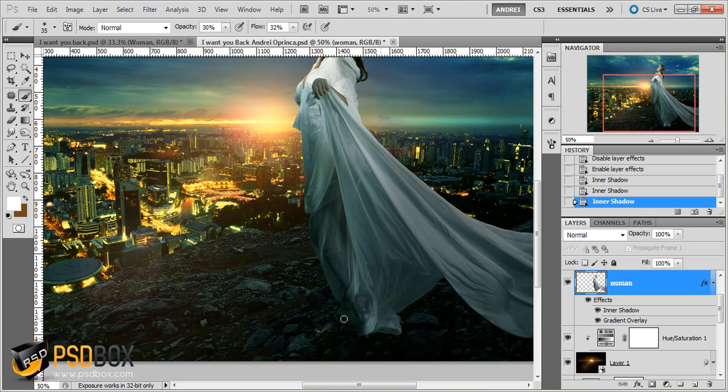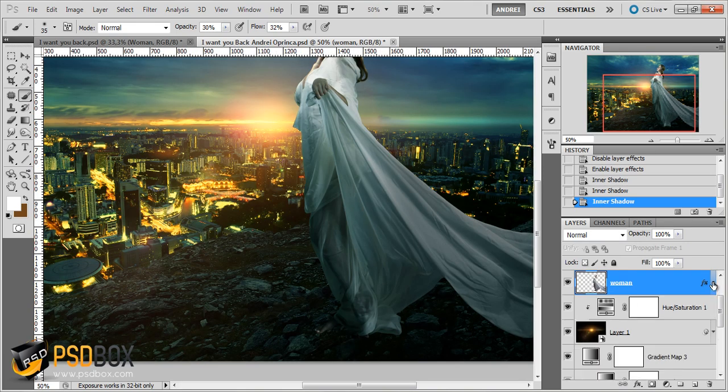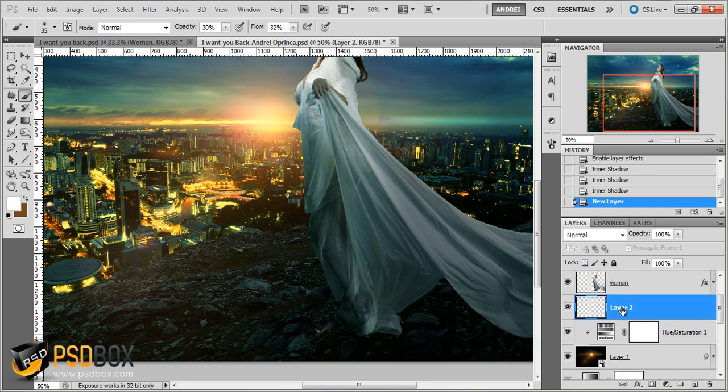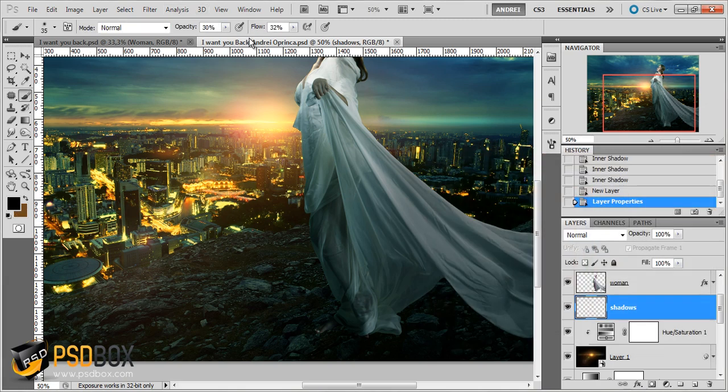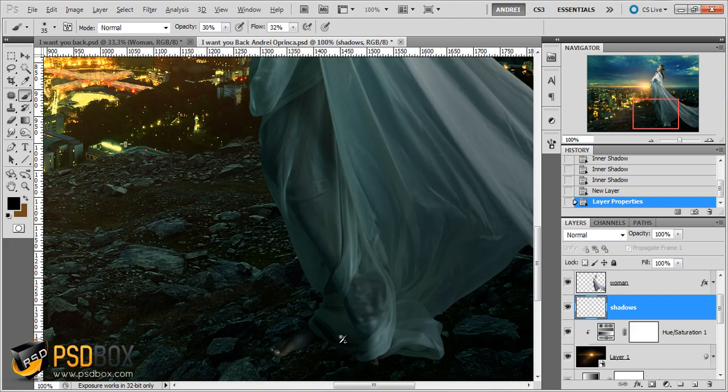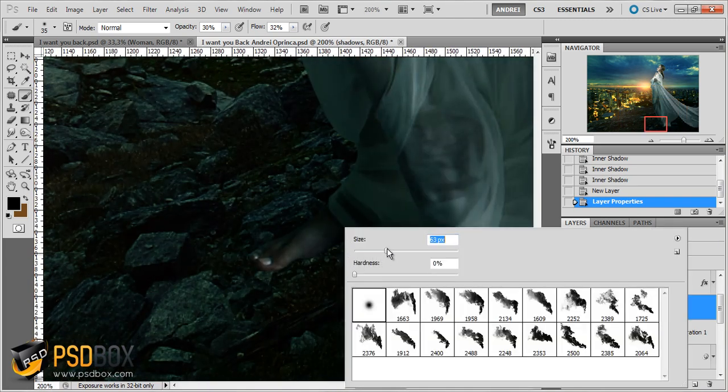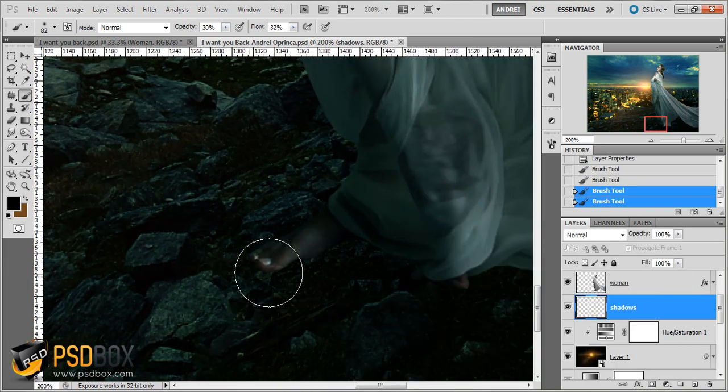Depending on how you have the image, how dark you made the ground, you may have to create some shadows, and I use the soft brush for that, and the black color, and use a low opacity, and just paint a few shadows here on the ground.